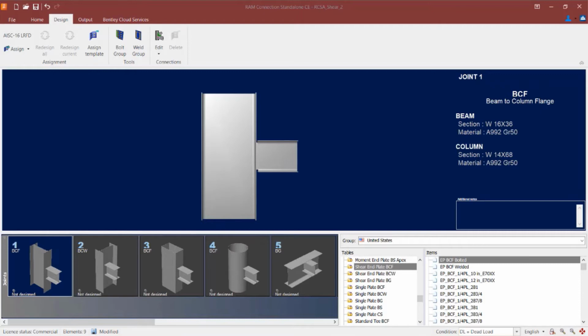We will now turn our attention to our RAM connection standalone application, where we're going to demonstrate the workflow for designing end plate shear connections to a couple of the joints within this model. I'm going to go ahead and start with joint number one, which is a basic beam column flange joint with a shear reaction imposed upon it.